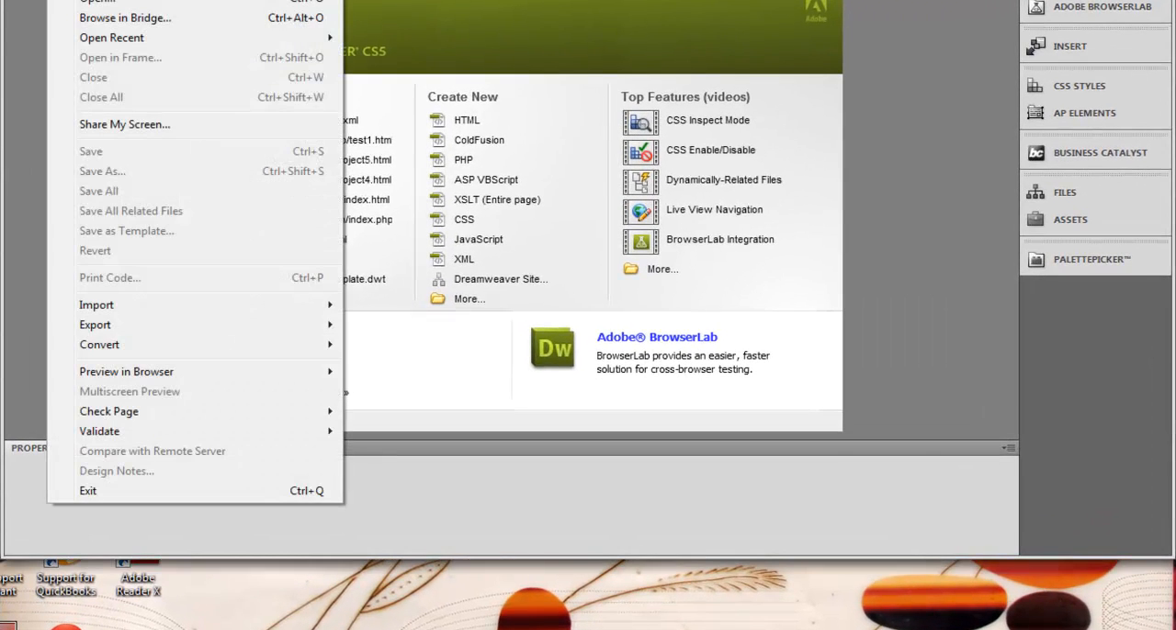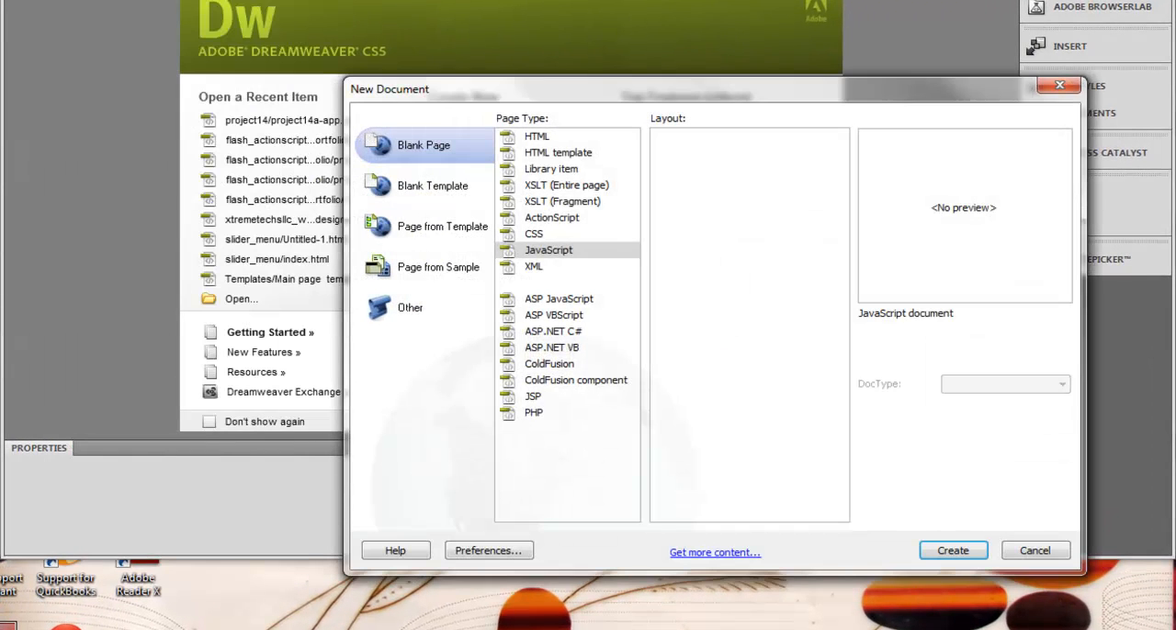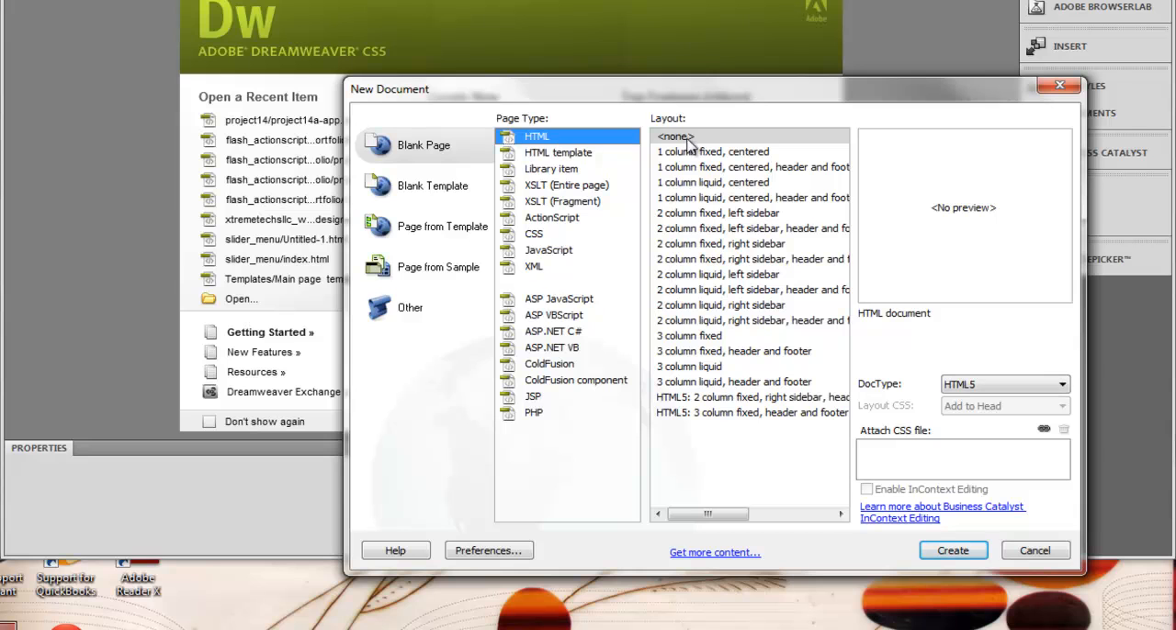First thing we're going to do, we're going to go to File, New, HTML with no layout. I have mine set up as an HTML5 because that's the way I'm designing everything now, but normal is the XHTML 1.0 transitional. Either way, it's not going to matter. So I'm going to go ahead and stick with my HTML5. Click Create.